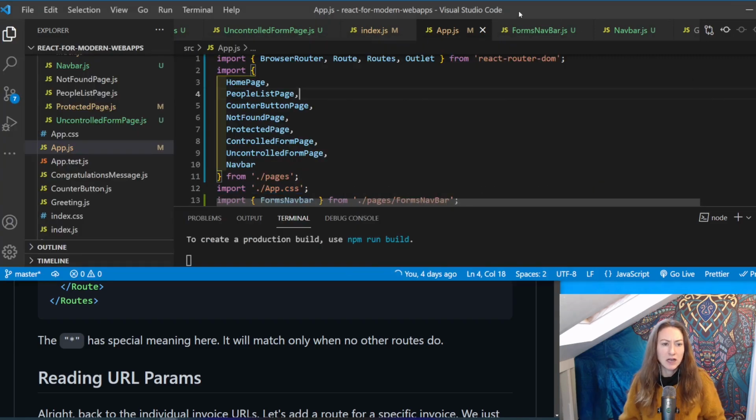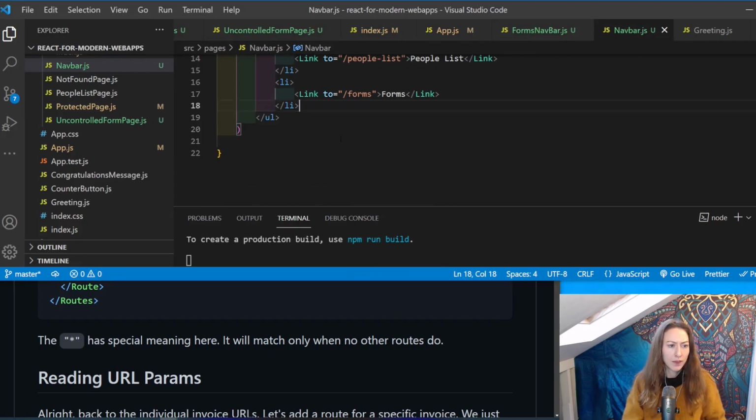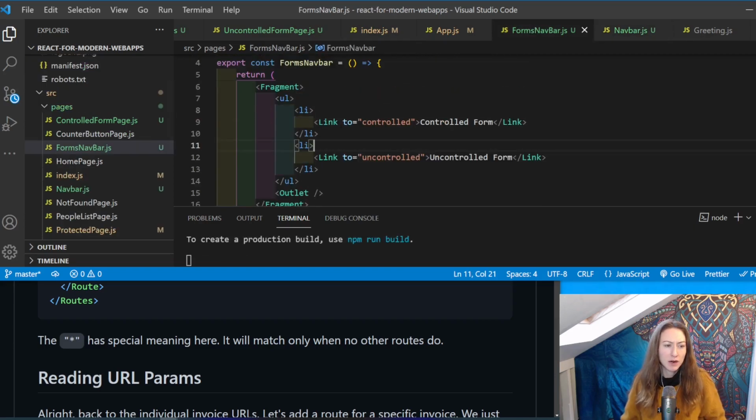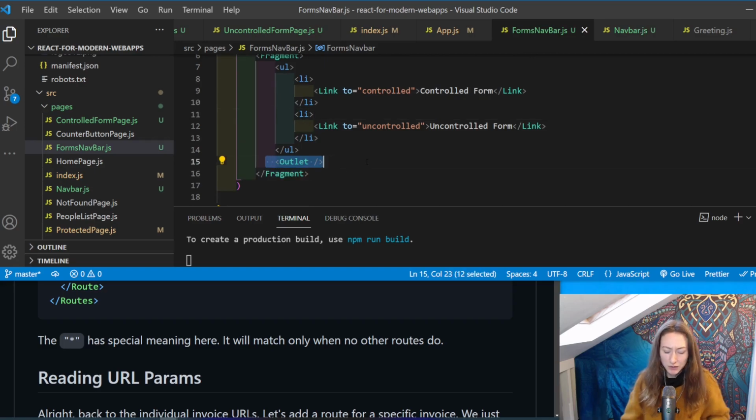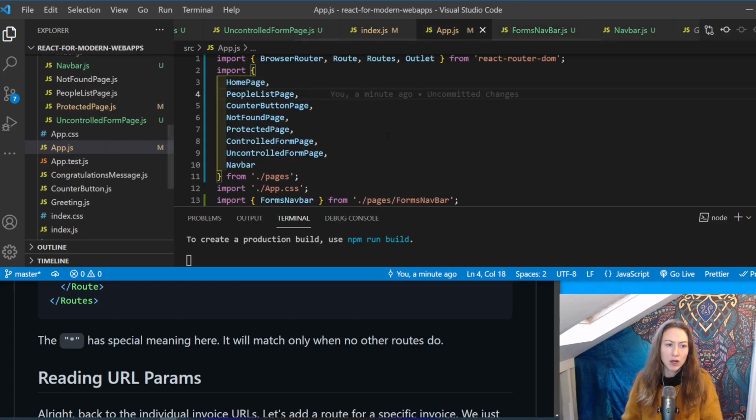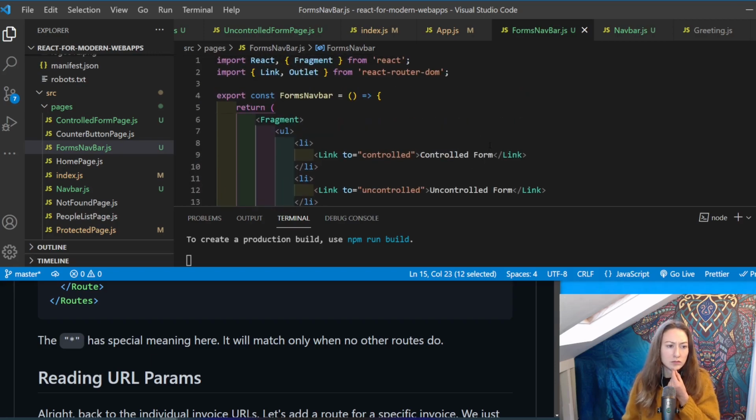Yes. So we have our /forms in our navbar. Yes. Okay. Then in our forms navbar, we have our links to our individual forms. Okay. Okay, and let's just take out outlet here because I do think it should be here. I think outlet should be there, not in the app.js, because our parent of our forms is our forms navbar. We've given it another parent, which is the forms navbar.